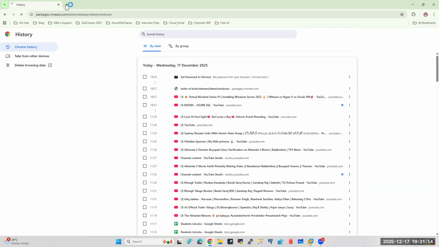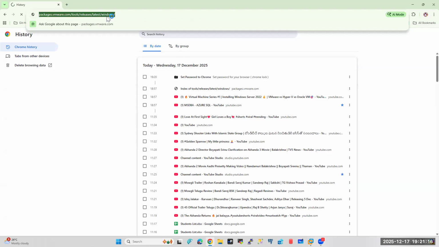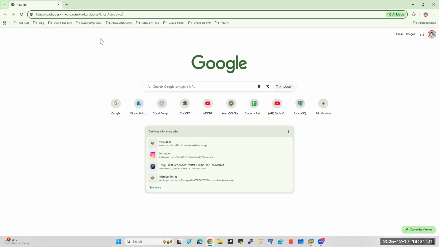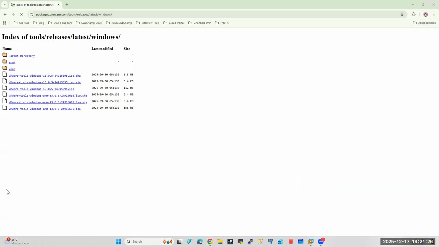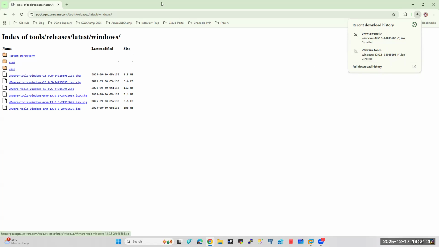To bypass this, you can go to this link, and I will provide this link as well. There you will find the VMware Tools Windows 13.0.5 ISO file. You just need to click on it and it will download the ISO file. I already downloaded it. It is just 100 MB only, not even gigabytes. You can download this ISO file.